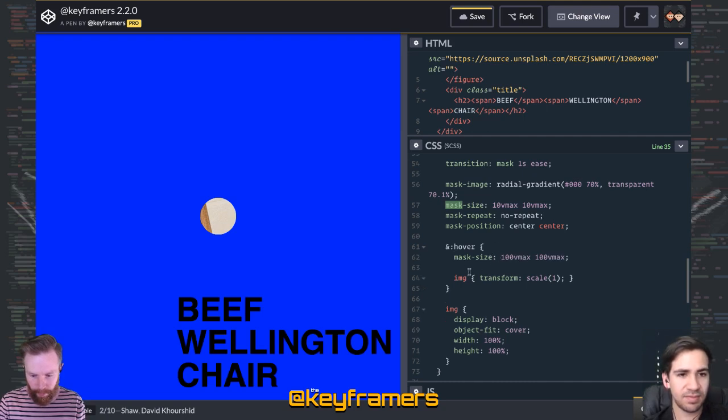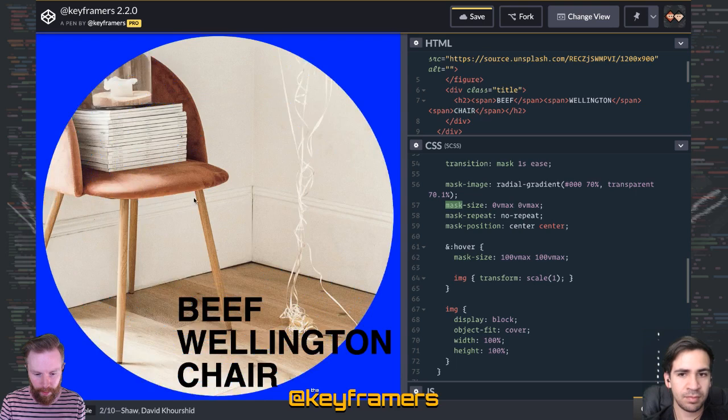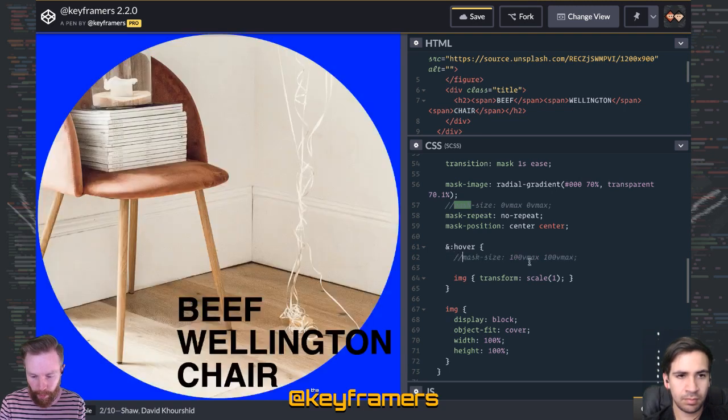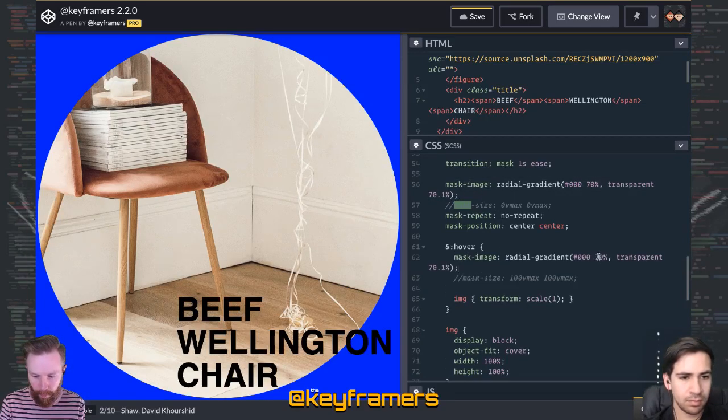Let's see. Size. Go from 0 to 100. Now, one of the things we can do is try animating it a couple of different ways with mask to see what works. Like mask size here, that may not be the way to go. Let's just do that, and then we can try animating the actual mask image.